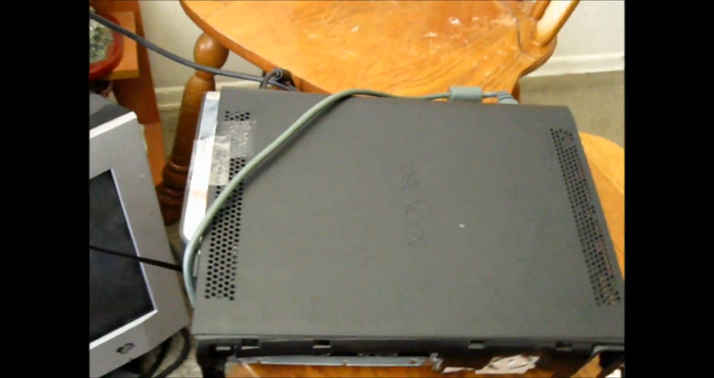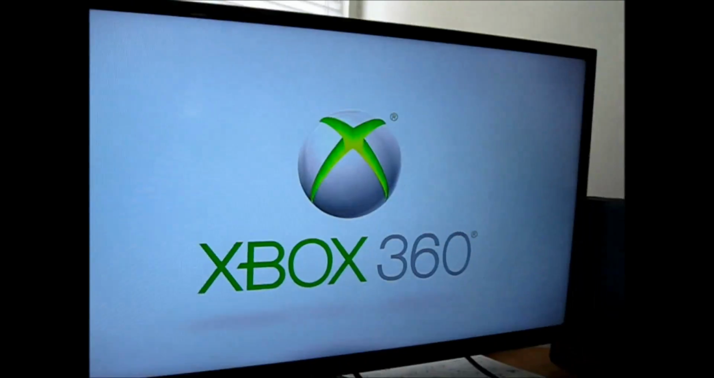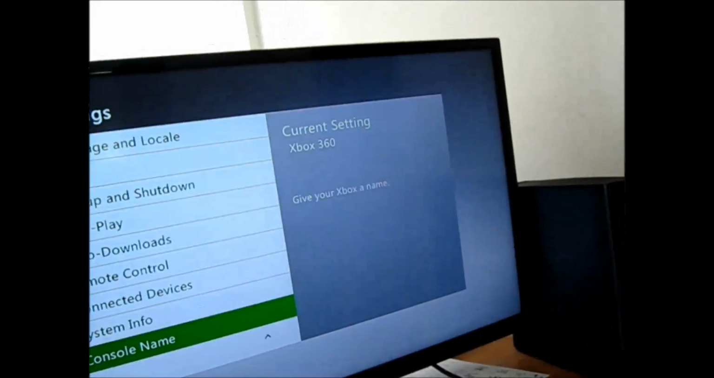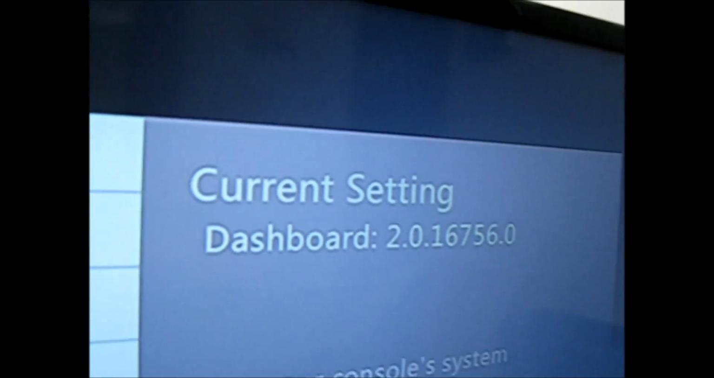After it's all done, you're going to want to turn off your Xbox and leave it off for a good 10 seconds. Make sure you count that out, because your NAND needs to cool off after writing and stuff like that. It just overheats sometimes. Just make sure you do that, because you could possibly get the red ring of death. Once that's done, you should be able to just turn it back on normally with the normal power. And there it should say 16756 as the latest dashboard kernel.